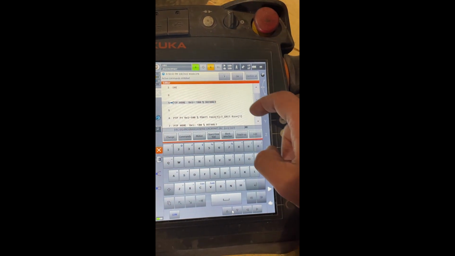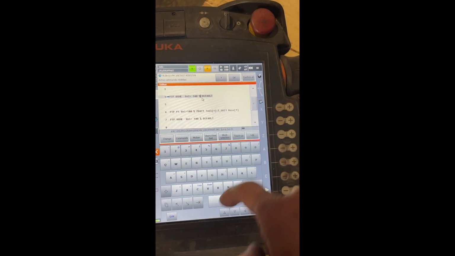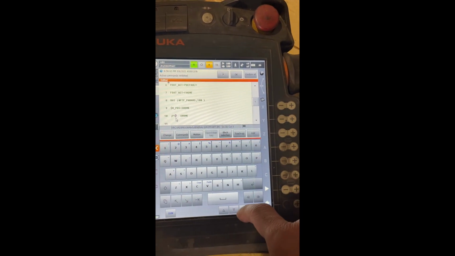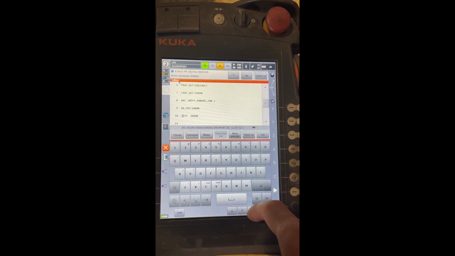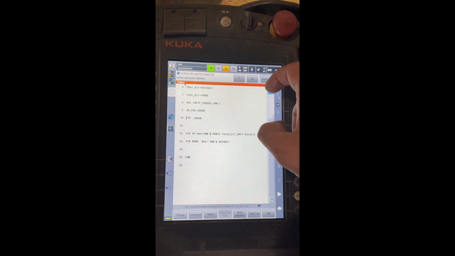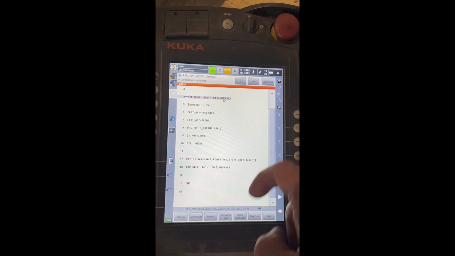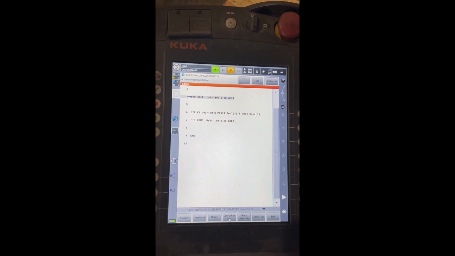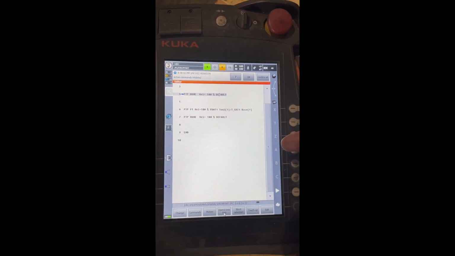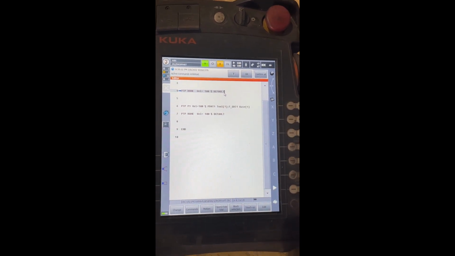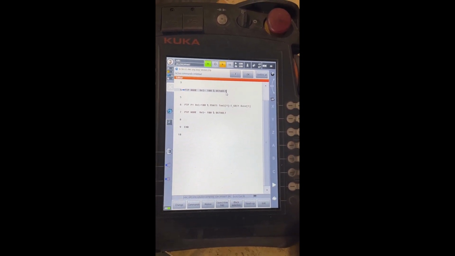So let's go here and open this. Go back to our semicolon. Delete it, and now our move is available again for us to use. So now when I run this subroutine in auto again, it will run this move, and then the other one goes next. And that's how you do it.